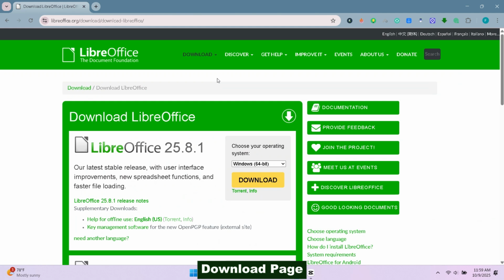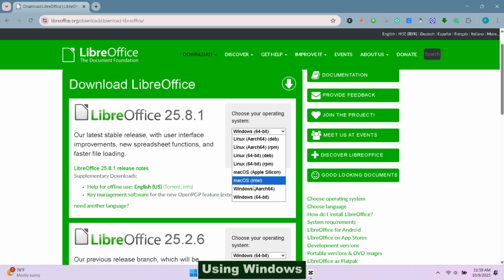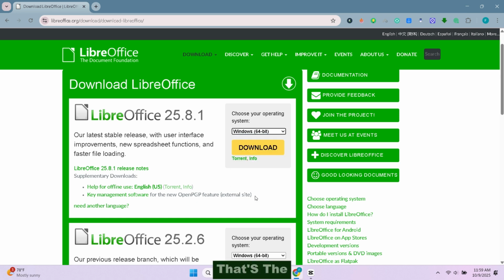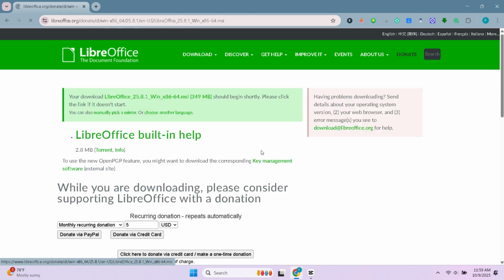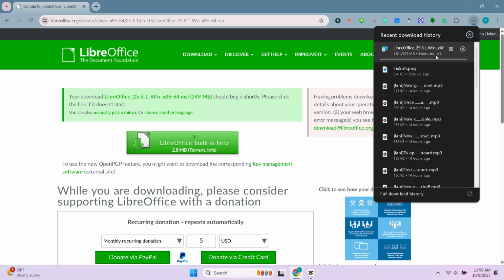On the download page, you'll see options. Here, choose your operating system. I am using Windows, so I will choose Windows 64-bit. That's the version for most modern PCs. Your download will start automatically in a few seconds. The file is around 349 megabytes, so wait until it downloads.